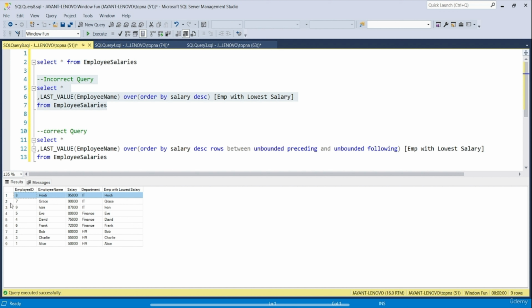When it came to record 2, it had the 2 records available, so it looked only at 2 records. Among these 2 records, Grace is having the lowest salary. That's why for record number 2, Grace's name is written. Then when it came to record number 3, it saw that these are the 3 records available, and the lowest salary is for Ivan itself. So Ivan's name is written for record 3. Then for the 4th record, it had these 4 records available. So Eve's name is there because Eve is having the minimum salary up to the 4th record. Only these 4 records were considered, and that's why Eve's name is being shown.